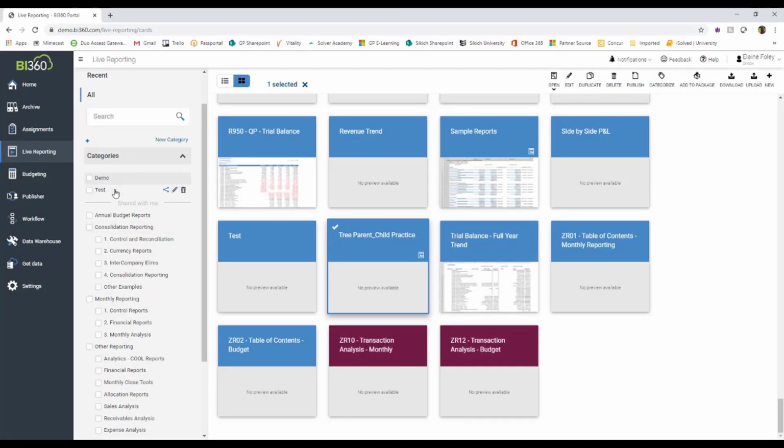Now you'll see I have two different categories here that I have created. And I also have all of the categories beneath here that have been shared with me. Currently, any reports that I put into these categories, they're still private to me. I have not shared these categories.